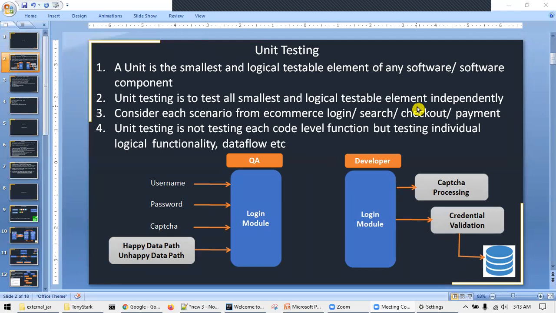So let's see some theoretical points here. A unit is the smallest logical testable element of any software or software component. Makes sense, because when we do testing from a QA perspective, we need to test the smallest logical testable element. Unit testing is to test all the smallest logical testable elements independently. The word independently is important. Why? Because nowadays there are projects with complex structures, so every module or individual item has to be tested individually or independently. That is what unit testing is.